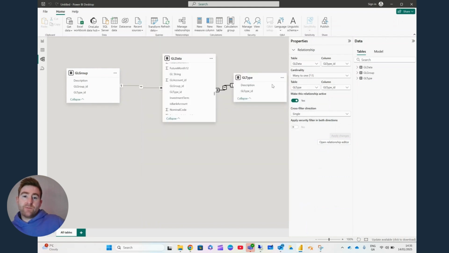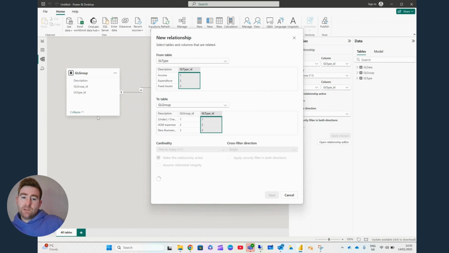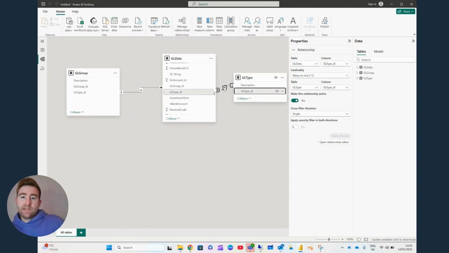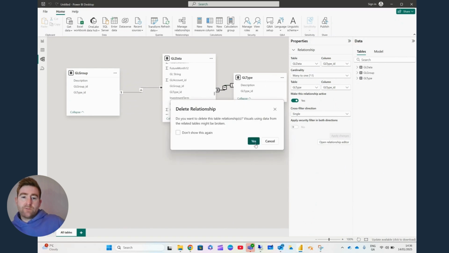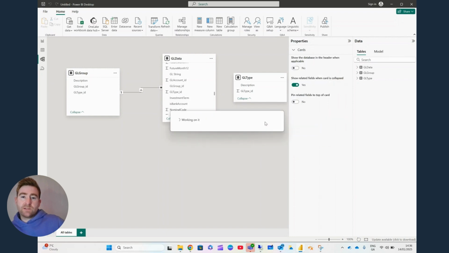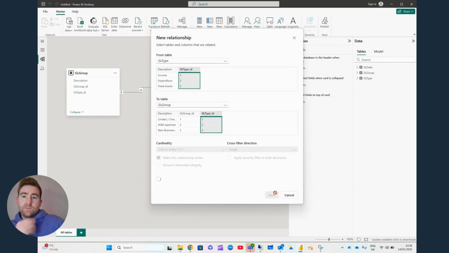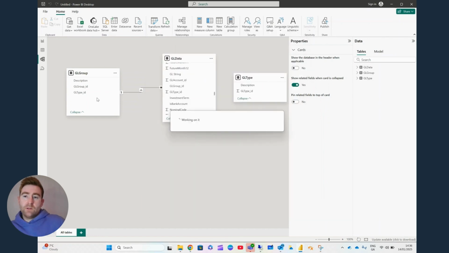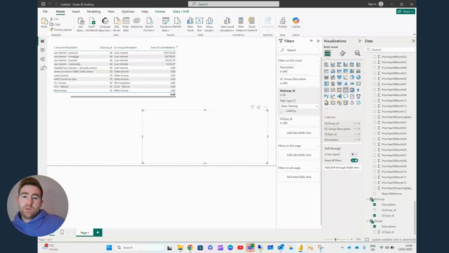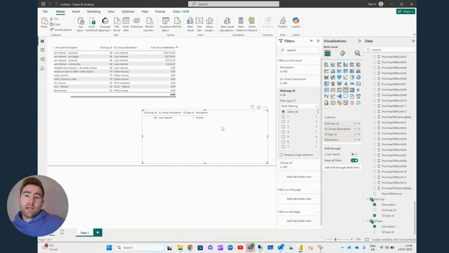And actually what I should have done is built it also to the GL group. So I can come over here and also build a second relationship to the GL group, and that will fix my visual. So apologies, what I'll do is delete this one for now, and rebuild it just directly to the GL group so you can see how the visual fixes itself. So come back here, drag it over to the GL type. Click on save. So I'll come back into my report view, and now my visual is showing up correctly, and it's showing that that is the GL type of income.